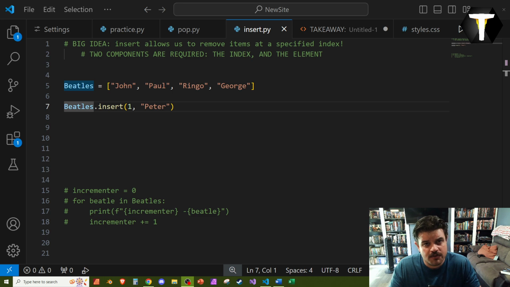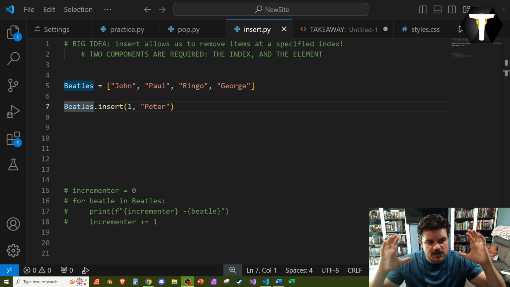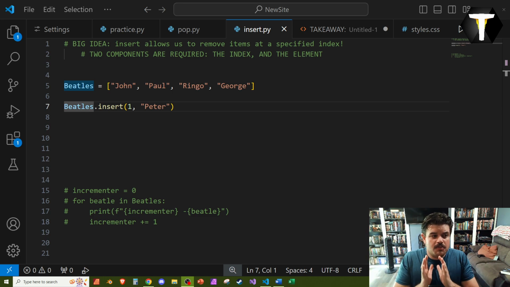Now, I have covered the zero-based index system when I introduced lists and in the pop video. So if you haven't watched those, I'd recommend going back, but I will cover zero-based indexing in this video, but it's going to be brief. So let's do that first, and then we'll take a look at how the insert method works.